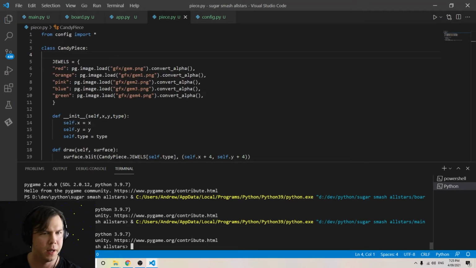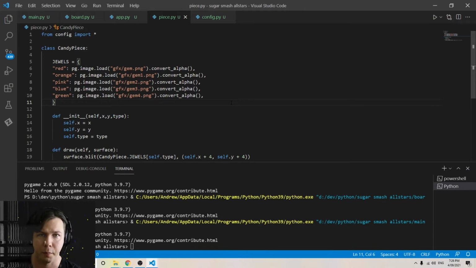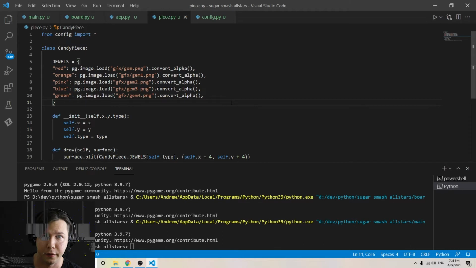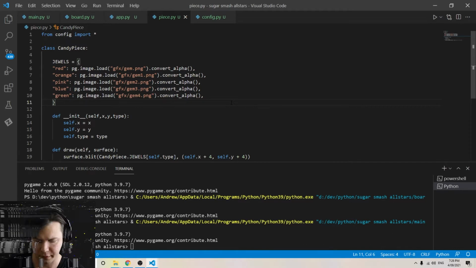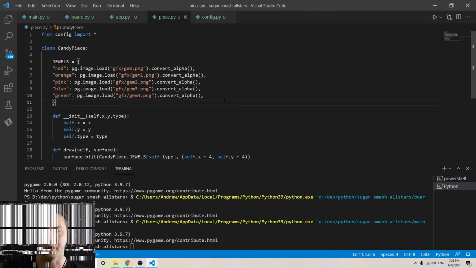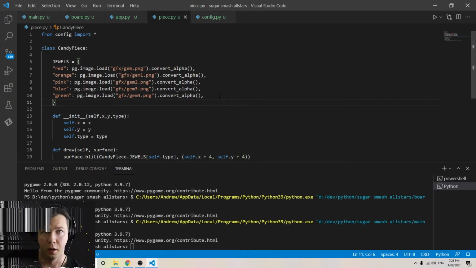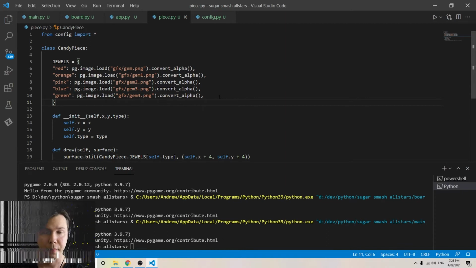Hello, hi. In this video, we're going to start working with some mouse events, specifically mouse movement and mouse clicking. Now, I'll just give you an idea of what we want. We want to move the mouse and highlight whichever piece of candy is under the mouse. And then when we click on a piece, we want to highlight all of the pieces which are neighbors. We want to highlight which pieces are neighbors, and if we click on a neighbor, swap the pieces around.